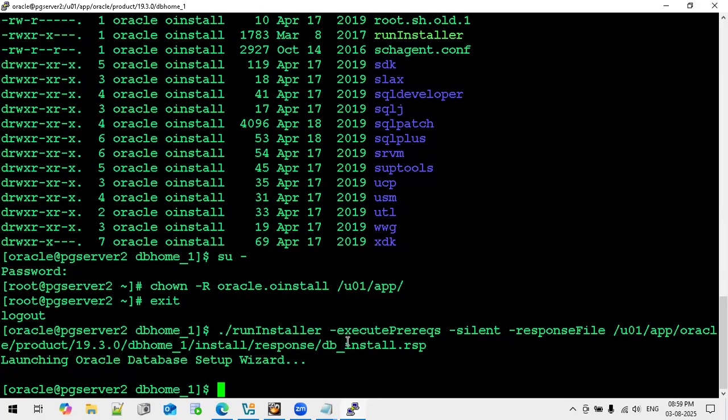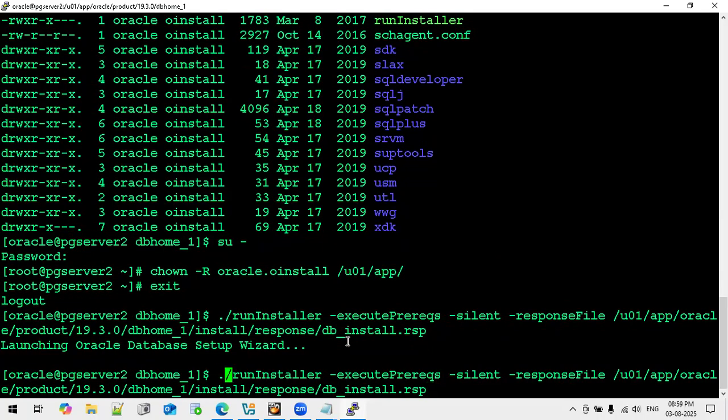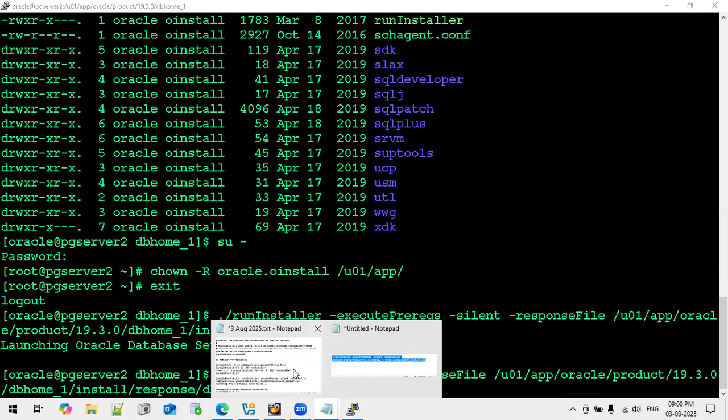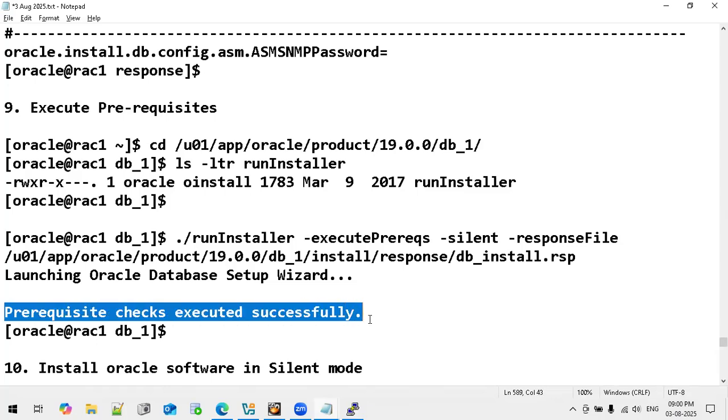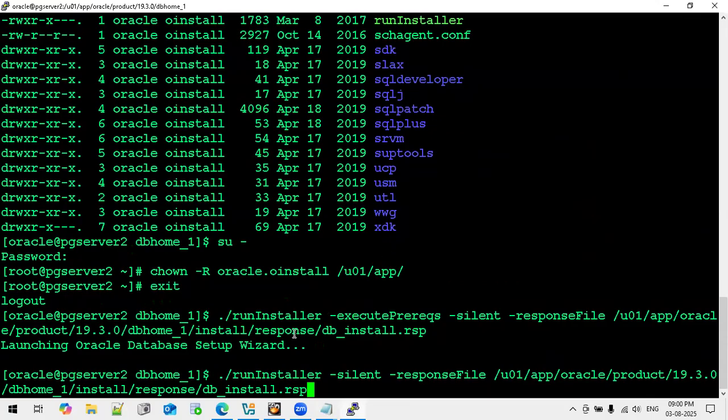Prereqs are set. I think there is no problem with prereqs. Otherwise, we would have got an issue over here. So let's try to run the installer, because prereqs has not given any message. Okay, is there any problem? Prereqs has run without any message. The message "Prerequisite checks executed successfully" still didn't come for us.